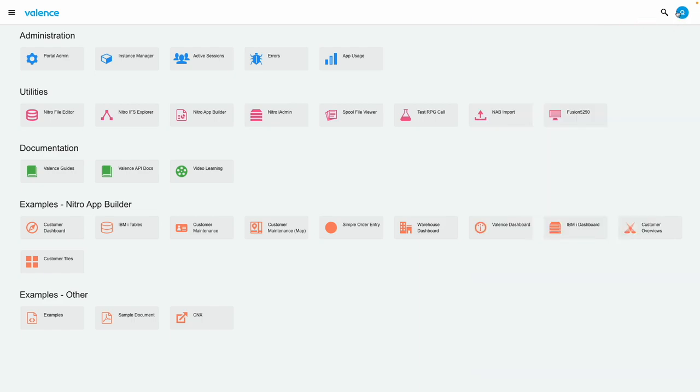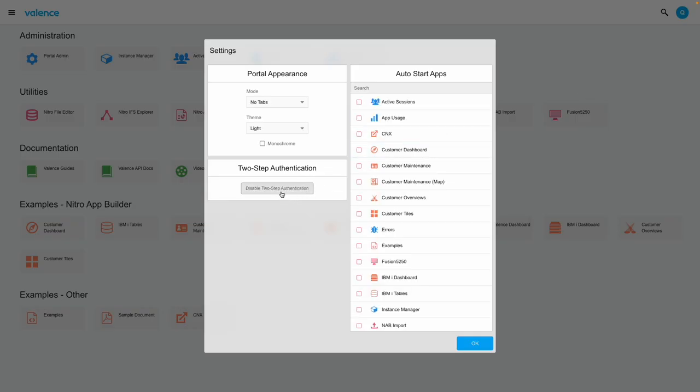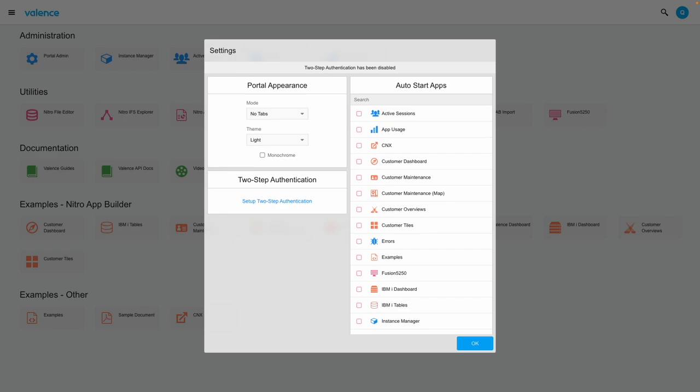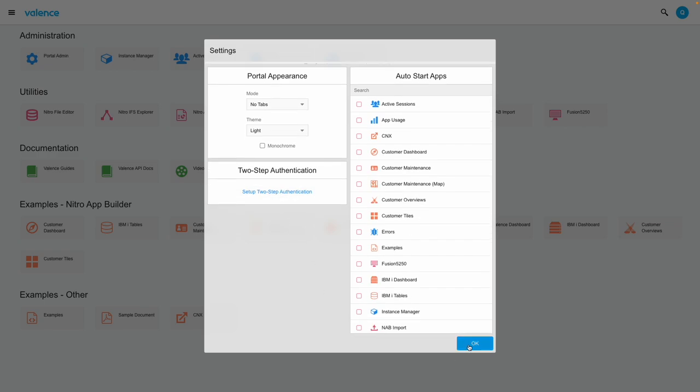To disable two-factor authentication, you can go back to your settings and turn it off. To turn it off, you'll need to enter a valid code. Keep in mind, however, that if your Valence administrator has made the use of two-factor authentication mandatory, you'll be prompted to set it up again the next time you log in.